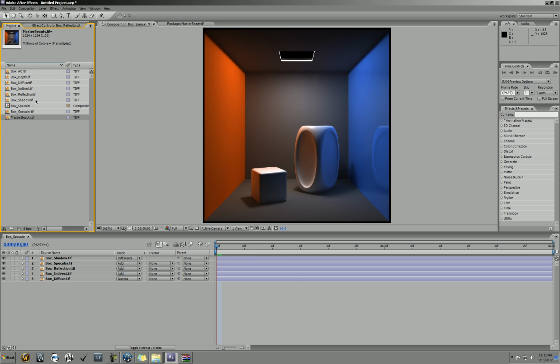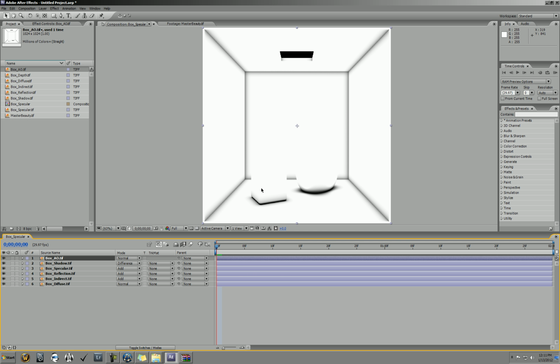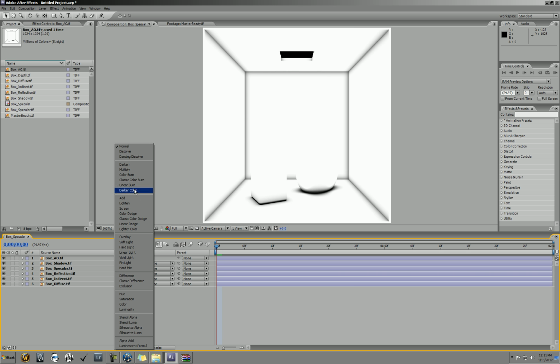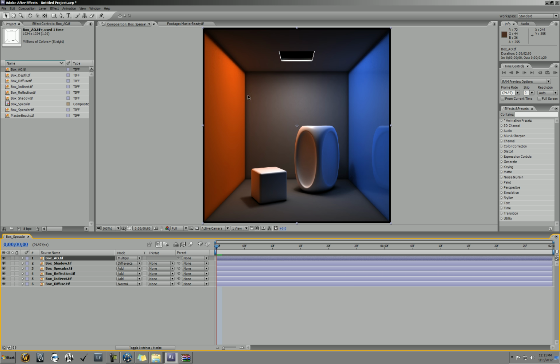Now remember, we had two extra layers. I'll just show you an example of what you could do, which is add some AO to the composite. So let's drop it in. Now we have the AO, and once again, this is a darkening, the equivalent of a shadow, so we have to use it in multiply mode. And you see now we have a much darker corner.